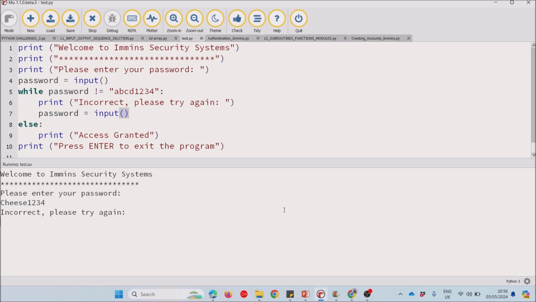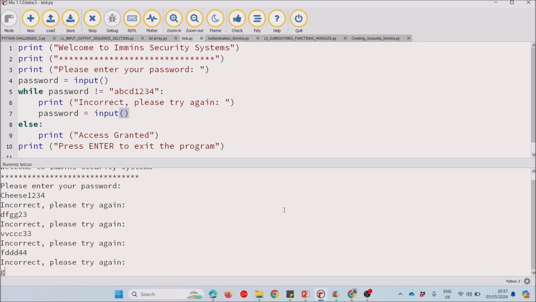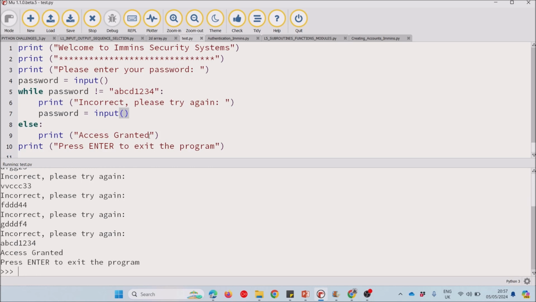And you can see it doesn't matter how many times I get this password wrong. It repeats and repeats and repeats. That is iteration. You've got the same block of code looping over and over again, of course, until the condition has been met. Well, in this case, it's going to be when I type in ABCD1234. Magic. And that is Mr Imin's password program. Let's see if you can make it better.